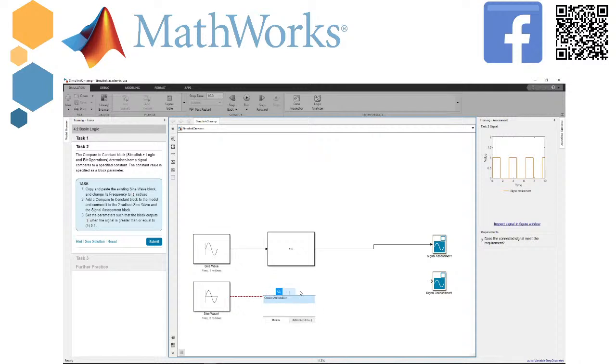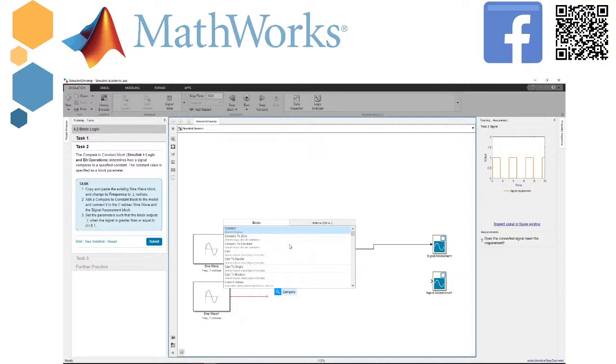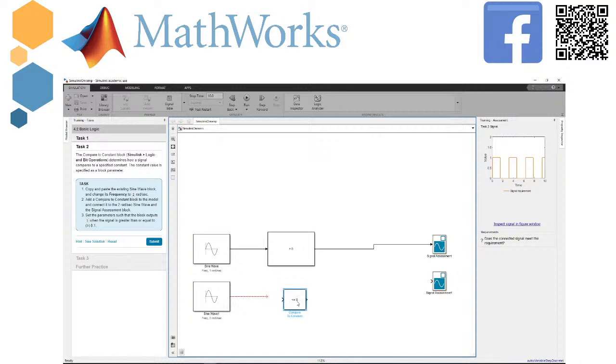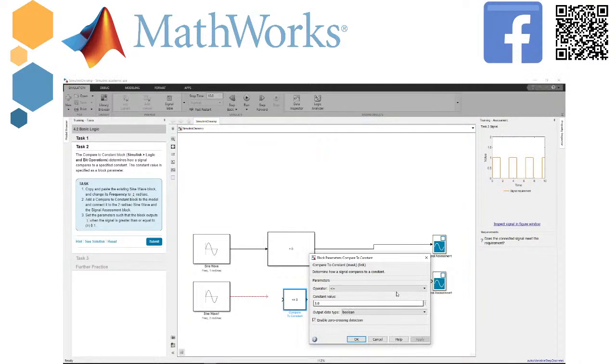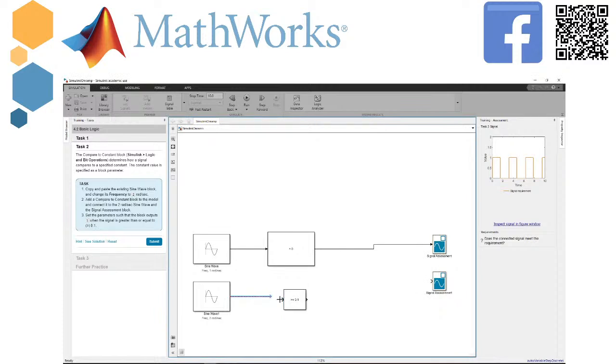Okay, so add 3 compare blocks to the model, set their conditions to 100, 35 and 3. Okay, copy and paste, and paste. So for the first one, we want greater than or equal to 100. For the second, we want greater than or equal to 35, and for the third, we want greater than or equal to 3. Connect blocks to their appropriate signals.